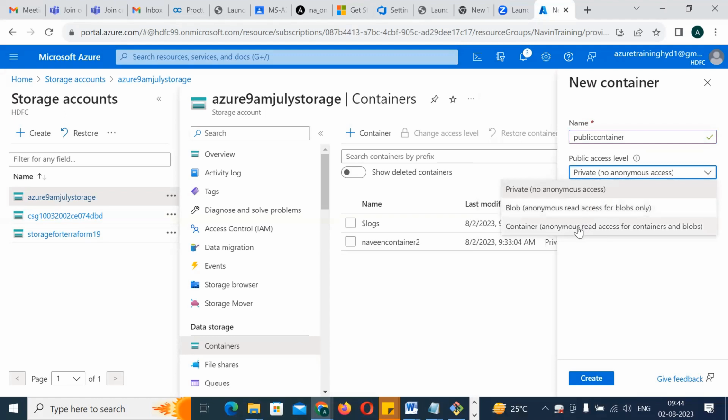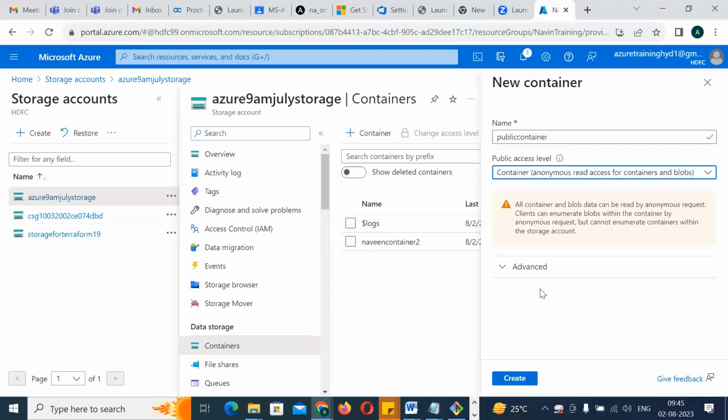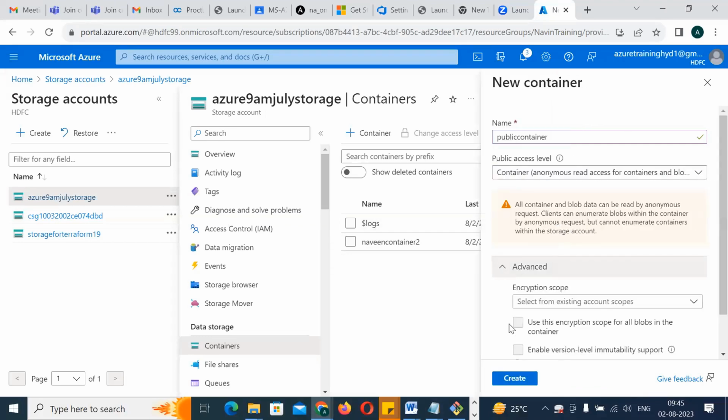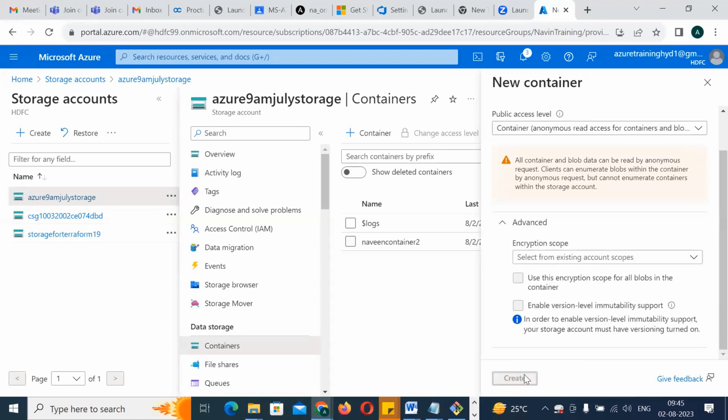One is container, which gives anonymous read access. Basically, anonymous means what? Unknown users also, anyone who doesn't know you. So basically it's a term for public here. And the other is restricted to this user only, in this page only. I'll make it as the container one. I'll leave the advanced section, it's fine, you just ignore it. Let's go and create it.